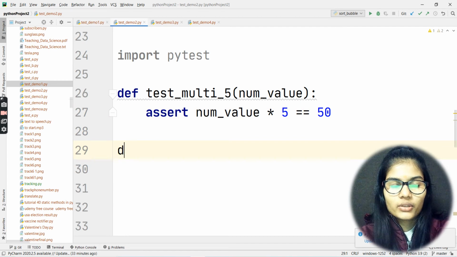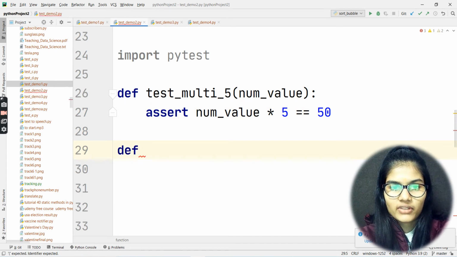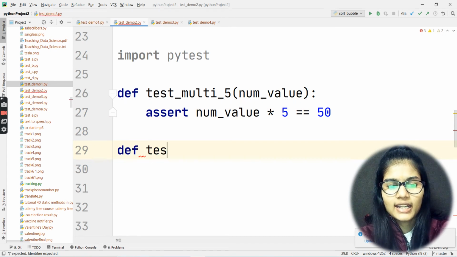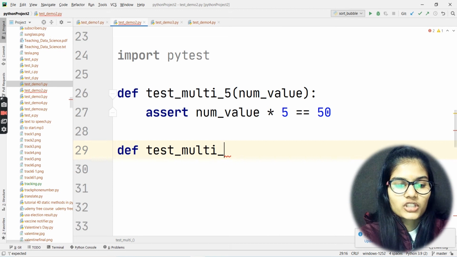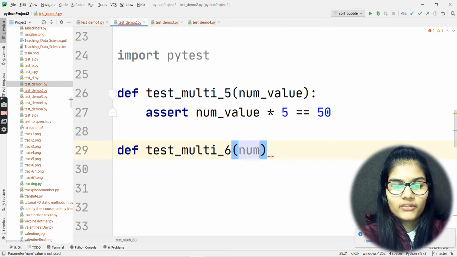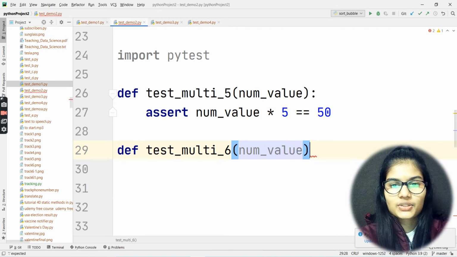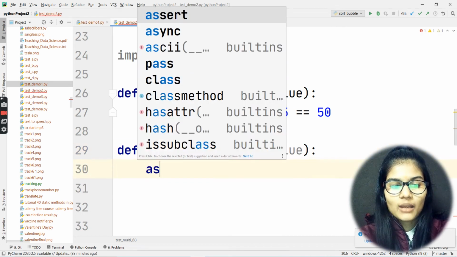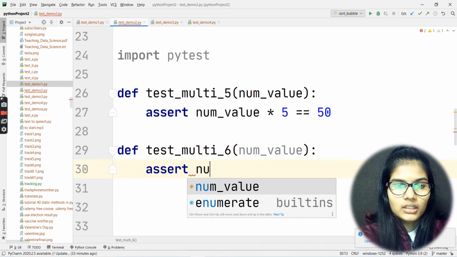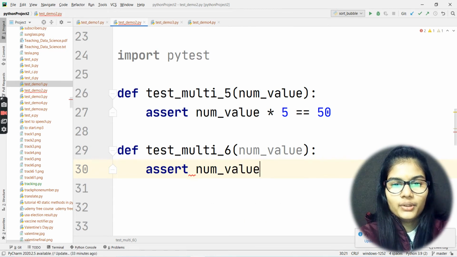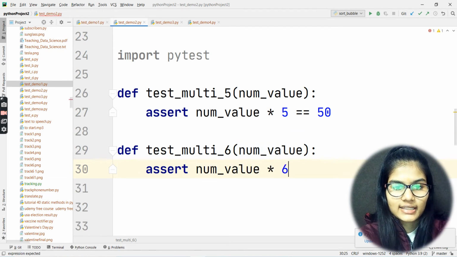Getting down, here goes my second test function, that's def, and it's test_it_multi once again, and let's say here I'm going to put up the value which is 6. Into the bracket I'm going to pass up my fixture function, that's num_value. Okay, now I'm going to put up the assert here. So into that I'm going to have here num_value, and that's for the multiplication of 6.